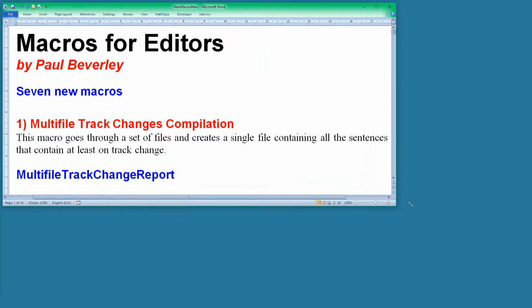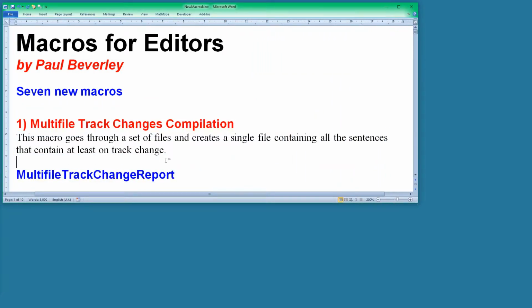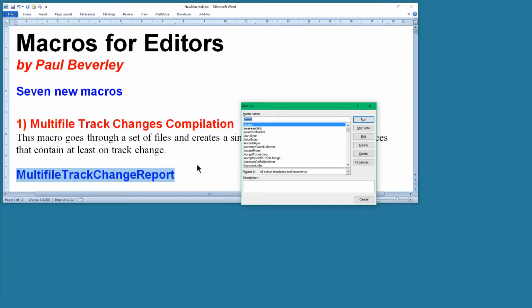So we start off with one which pulls together any paragraphs within a number of files that have track changes in them. So it's assuming that you've got several files, but there's just a few track changes here and there that you want to pull together and have a look at. So let's try it. If we copy that, then we can find it easily in the list of macros.